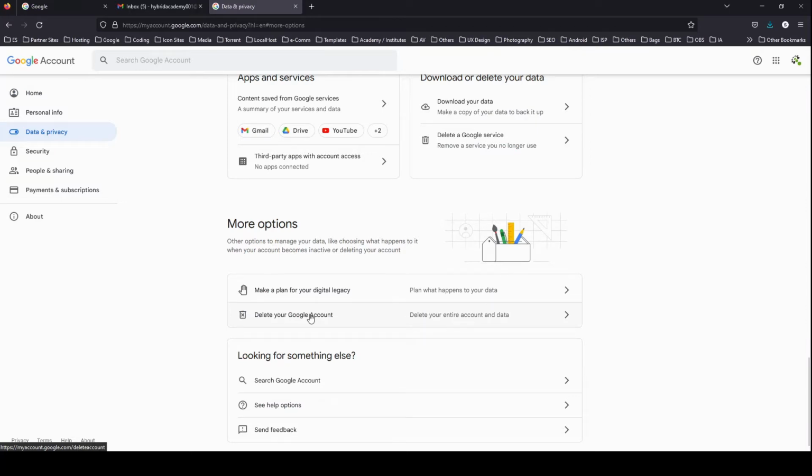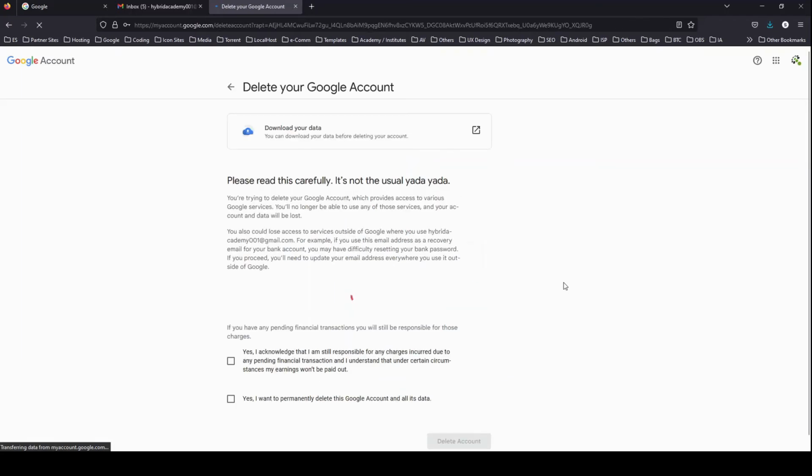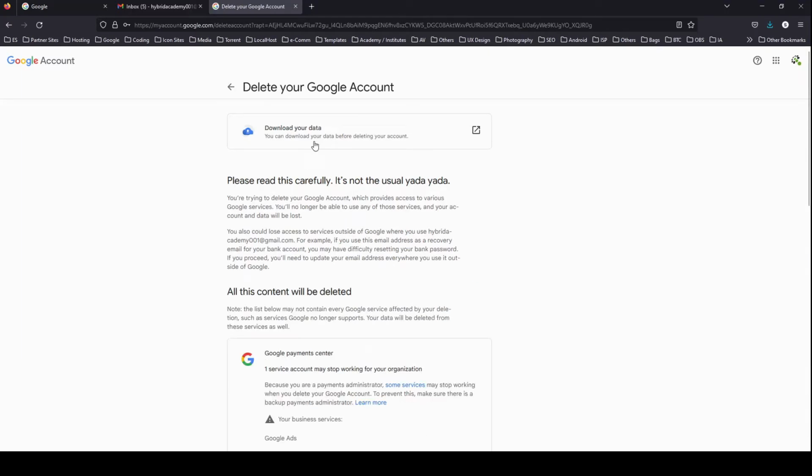So once you click on this, this will take you to the next page to verify that you are the actual owner of the account. Now once you enter the password, just click on next. This will take you to the final page of delete your Google account, where you can download your complete data. This is of course very important to keep a backup of whatever information you have in your account.